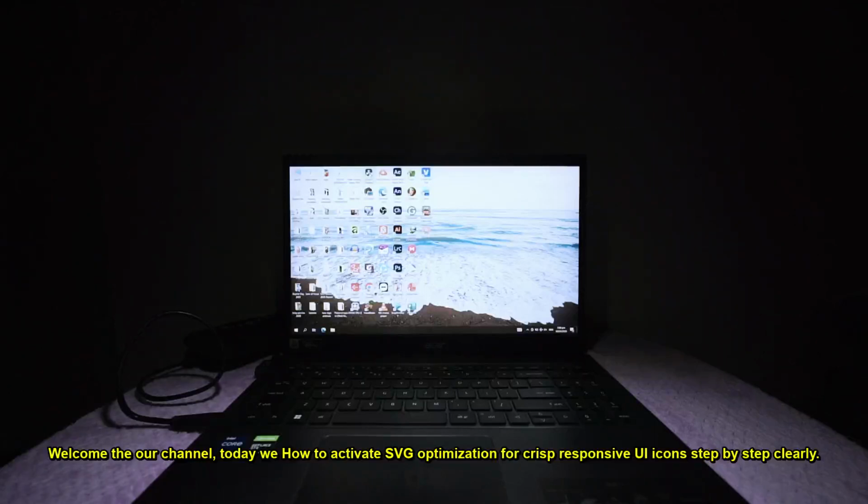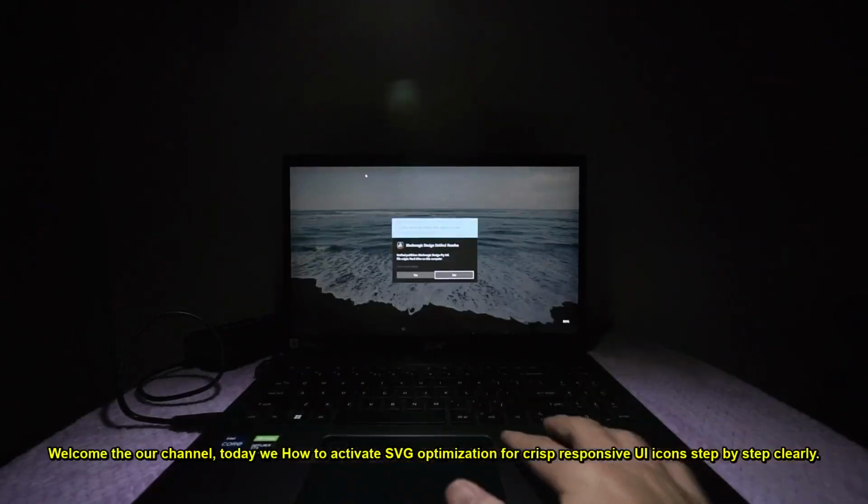Welcome to our channel. Today we'll show how to activate SVG optimization for crisp responsive UI icons step by step clearly.